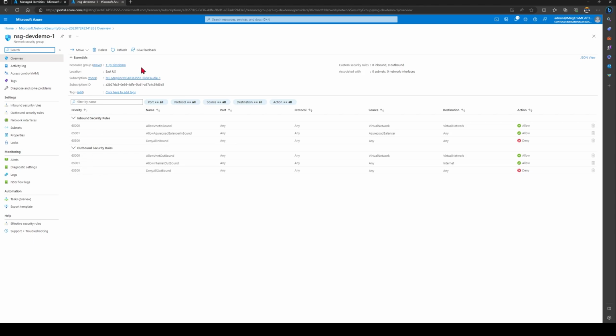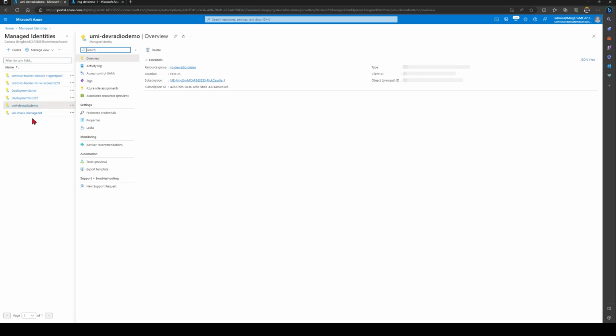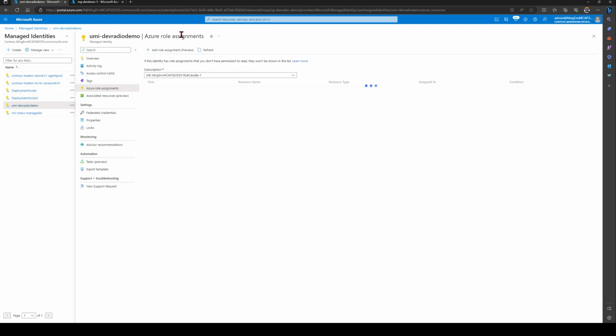So the next thing that we need to do is create a managed identity. I've already created the managed identity over here, and let me show you how it's set up, and then I'll walk you through the process. So we have our managed identity here, and for this managed identity, we need to add a role assignment. The role assignment that we need to add is Network Contributor. The reason why we need Network Contributor is because we will be adding a dynamic role to the network security group.